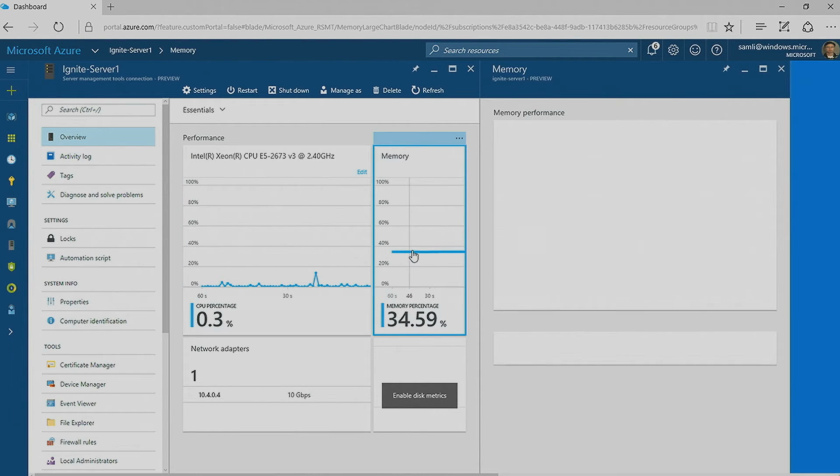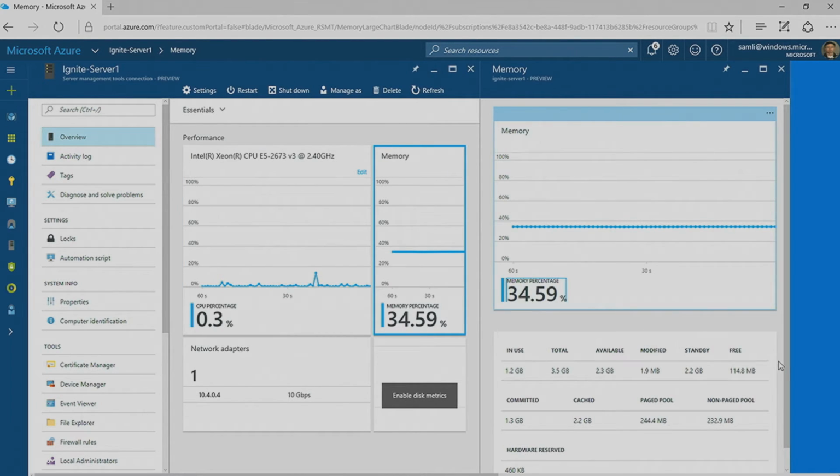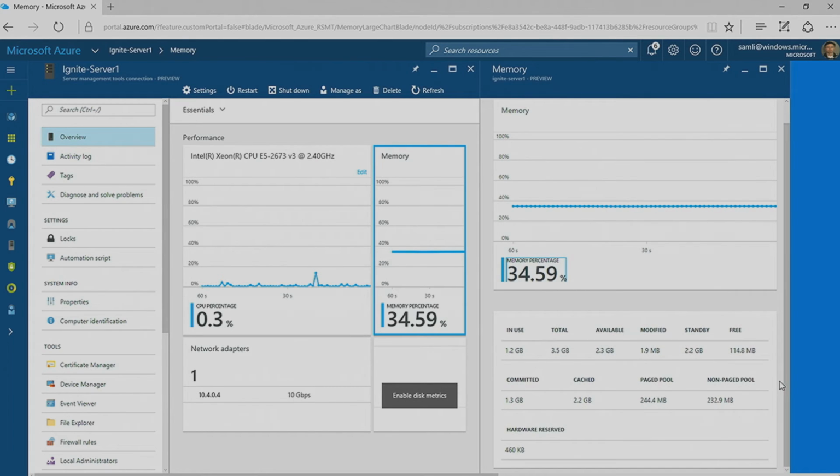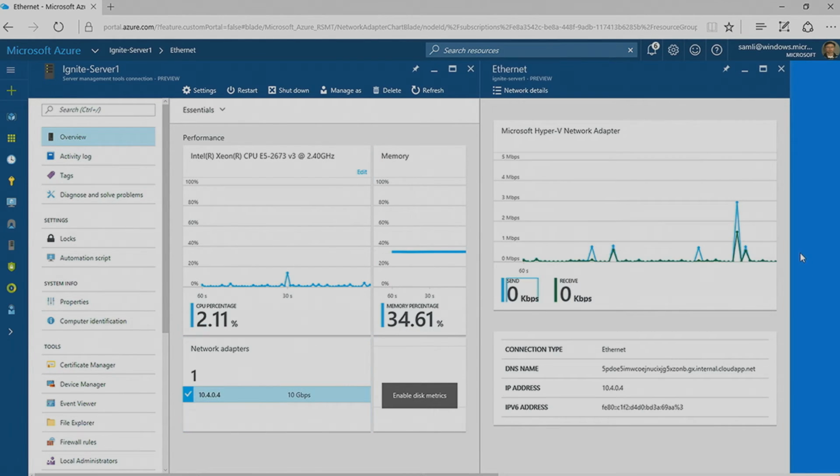So each of these charts are clickable. I can see additional details. For example, I can see how much memory is free, how much is used, committed, all this detail. From a networking perspective, if I've got multiple NICs, each one will show up in this list. I've got one here, so I'm going to click that, and here's going to show me the network traffic.